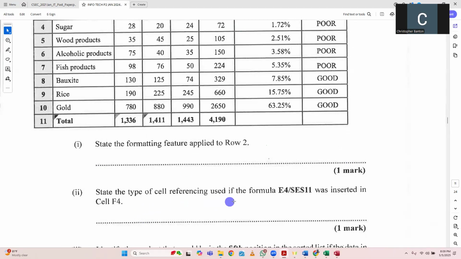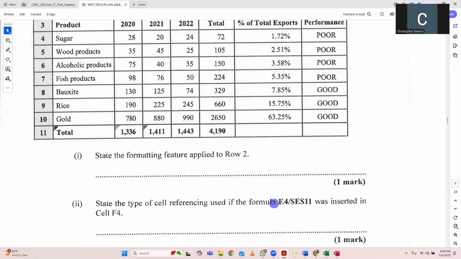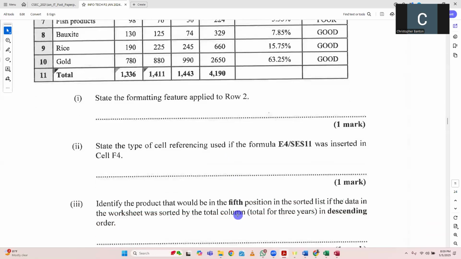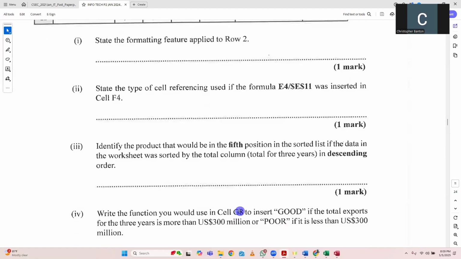State the type of cell referencing used if the formula E4 $E$11 was inserted in cell F4. Absolute cell addressing. Bullseye. Why do you think so? Because of the dollar signs. A dollar sign before the column and a dollar sign before the row number means that you're staying in one place and that it's absolute. It doesn't change.